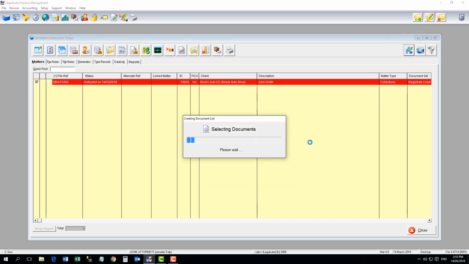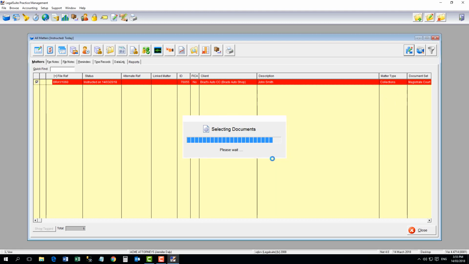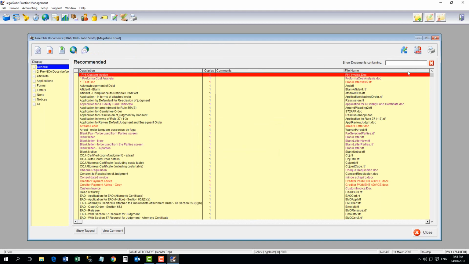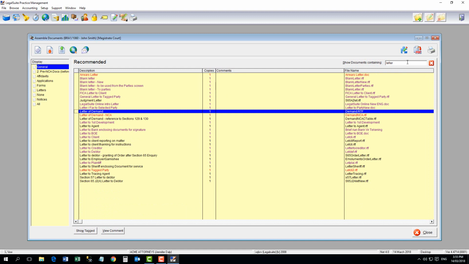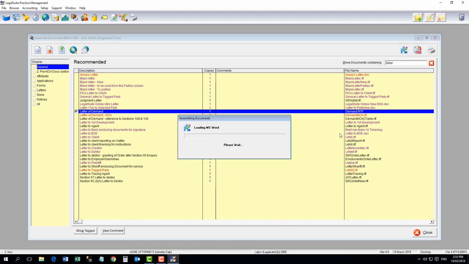I go to my assemble documents screen. It's busy creating the document list based on my document set, which is Magistrates Court. I can use my show documents containing filter over here, and I type in letter. There's my letter of demand. I highlight it and I click on the assemble documents icon. The document's now being created in Word.